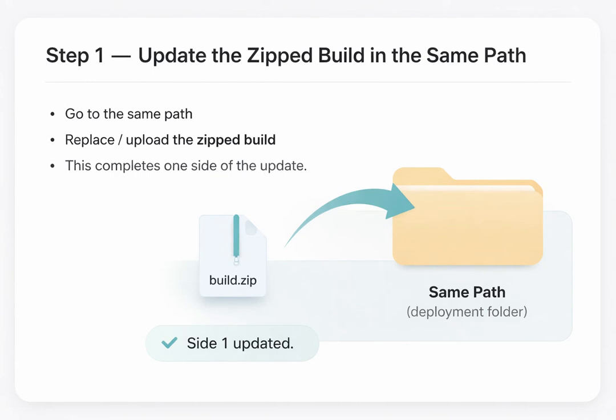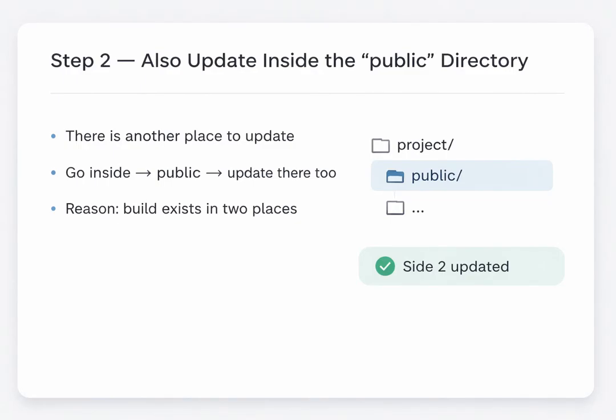The first concrete action described is go to the same path as before and place the zipped build there, basically replacing or updating the build artifact. This is one half of the fix. It's a very typical workflow. You generate a build, zip it, and then copy it into the directory that the server uses to serve the site. Then the speaker notices they were outside and points out the second location.